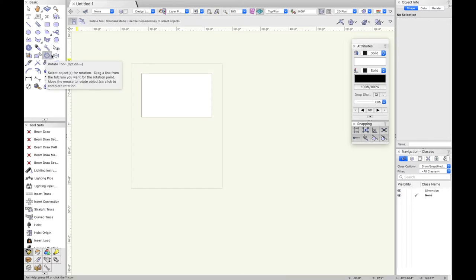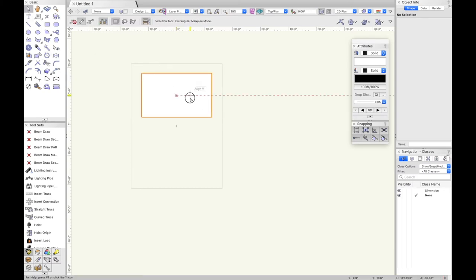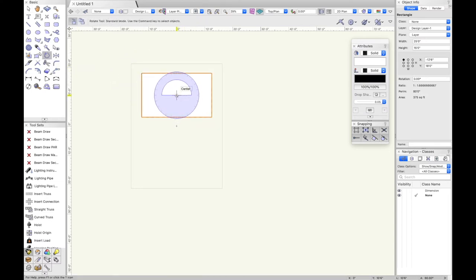Another good tool to know about in the basic tool set is the rotate tool. So for example, with this rectangle, with the center of it, there we go. So you have to select the object first, and then you get this big object here, and you hit here, and then you hit a point. So this is the center of rotation, and then you click outward, and now you can rotate the shape whatever you want it to be.